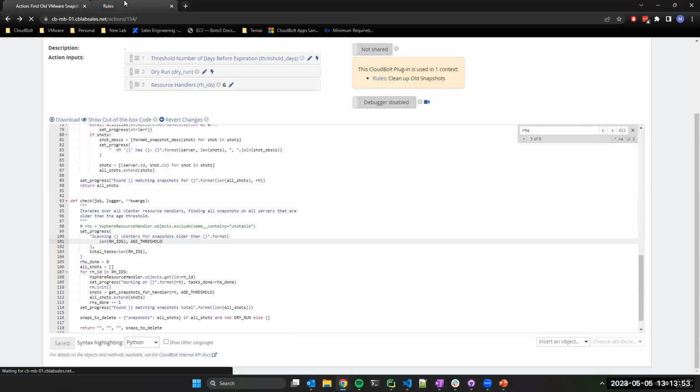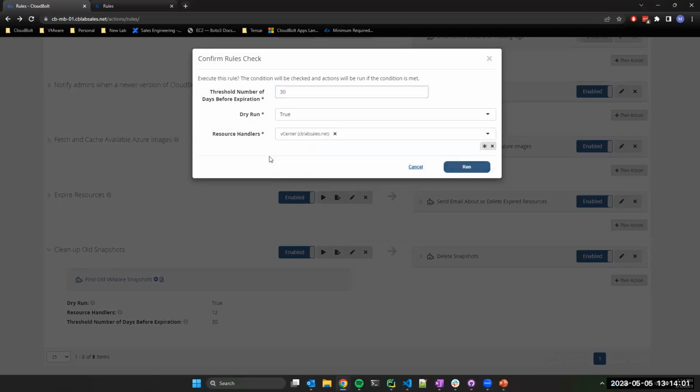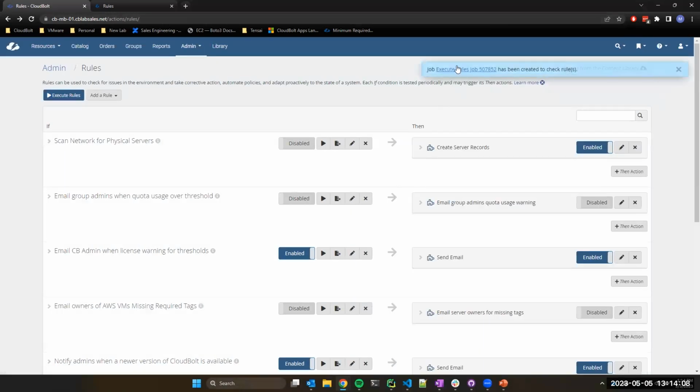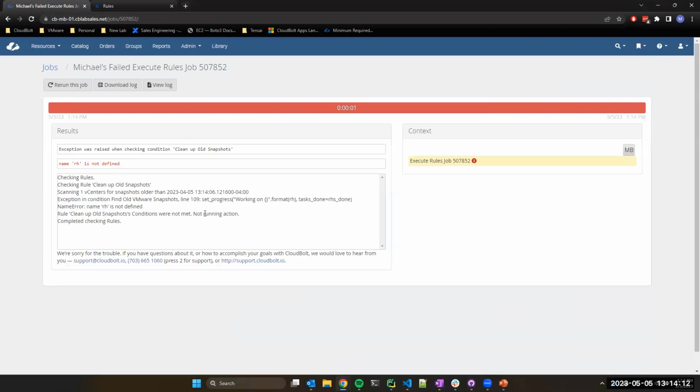So save our method again, our function, our CloudBolt plugin, I guess would be the correct terminology. Let's go ahead and execute the rule one more time. vCenter cblabsales.net. Let's check out our job. Okay, it's red again. That's all right. So again, we're back to line 109. I thought we went a line forward. Let's see.